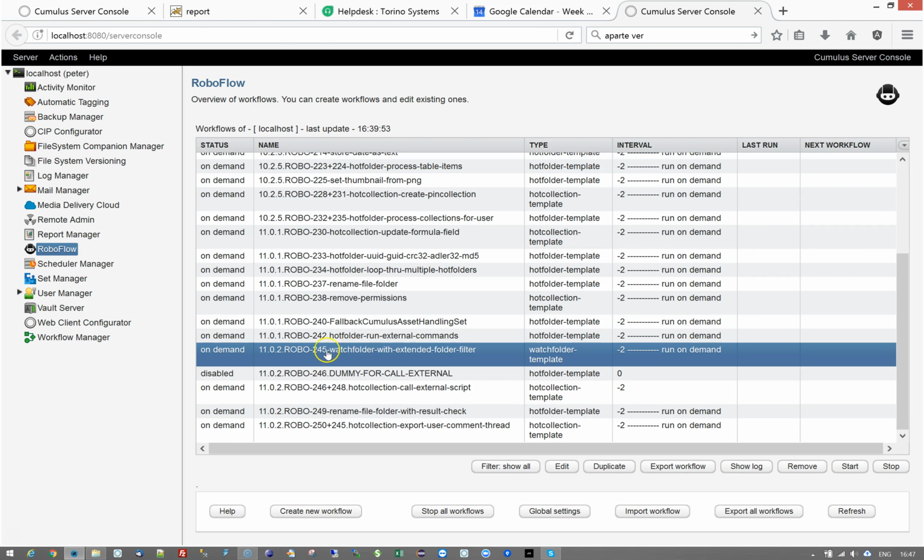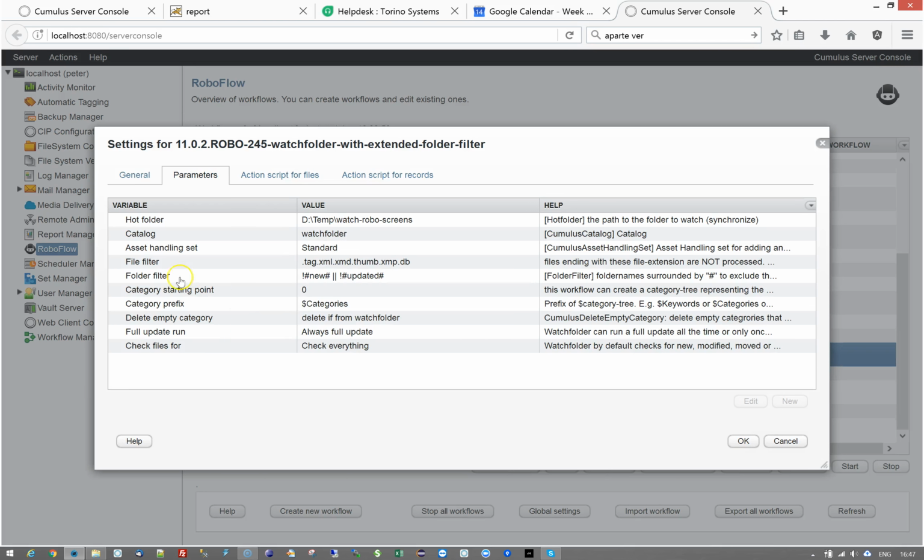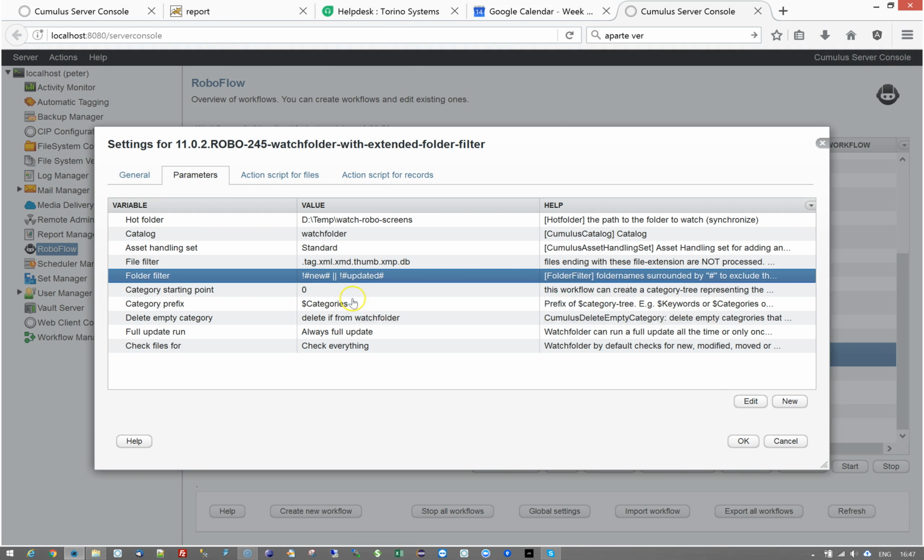So here again, in 245, in the past, if you had a watch folder, you could say for that watch folder that, for instance, you only wanted to process files in the new folder. But what if you had two folders from which you wanted to ingest? Maybe you had new and updated. Well, this is exactly what we're solving here.